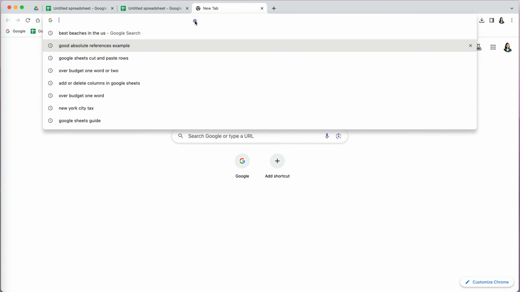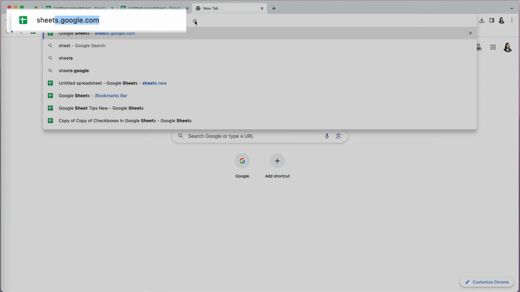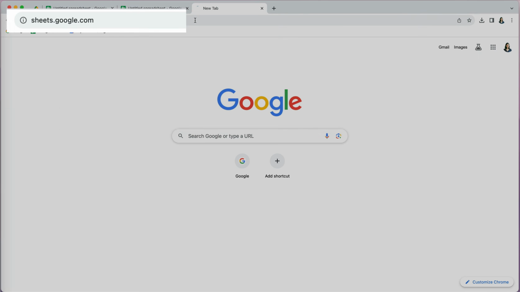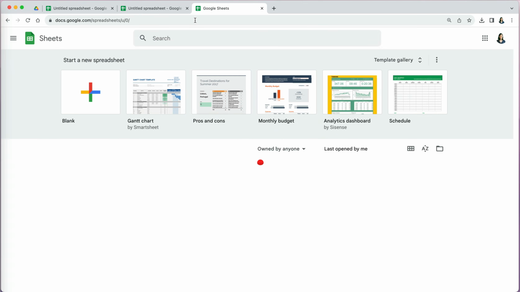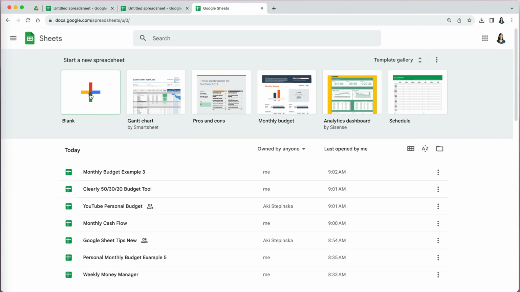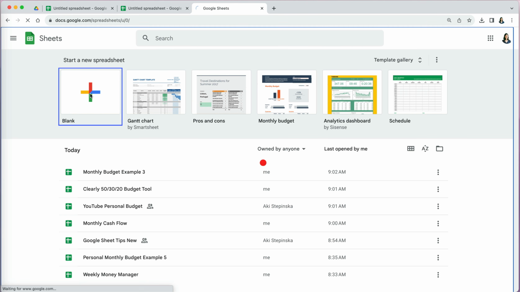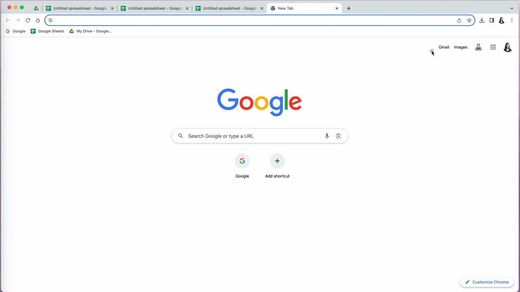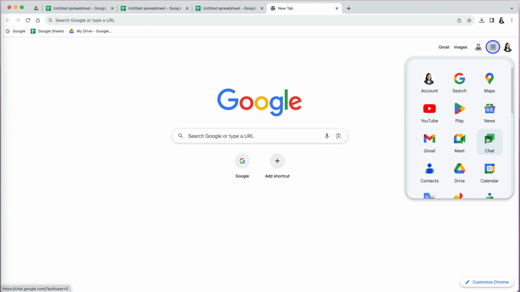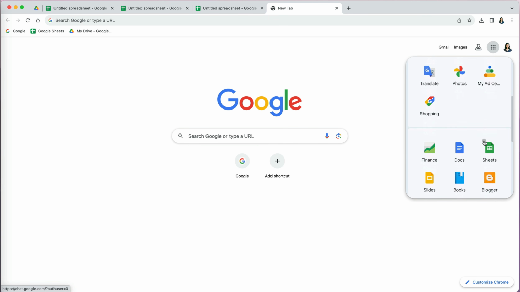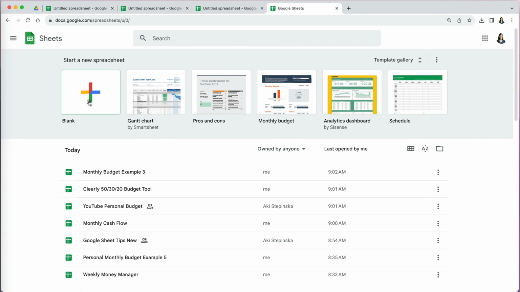The second way to start a new worksheet is to type sheets.google.com in the web browser address bar and press enter. You will be taken to the Sheets area where you can click on the large plus sign to create a blank worksheet. This is the same as if you click the 9 dots next to your Google profile, and instead of selecting the drive, you scroll down farther and select Sheets.